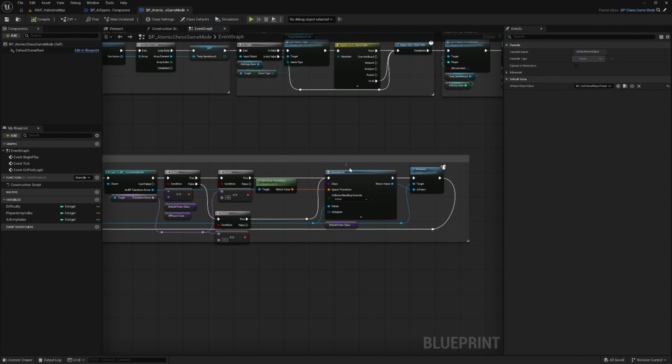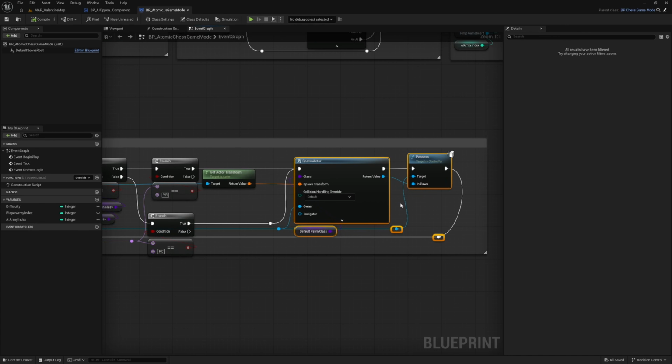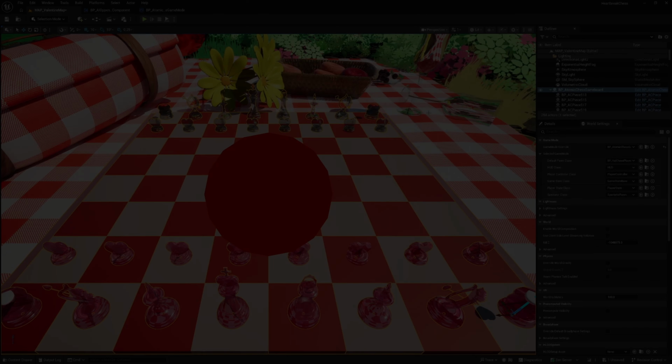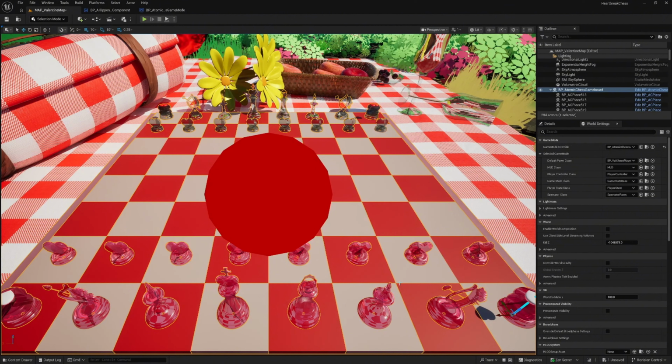So yeah, that's how the actor is being spawned, and we make sure that the player controller possesses this actor. Oh, and a quick note about the AI difficulty: I also have the AI difficulty going up any time you beat the AI opponent.